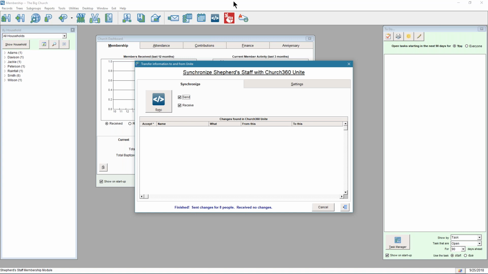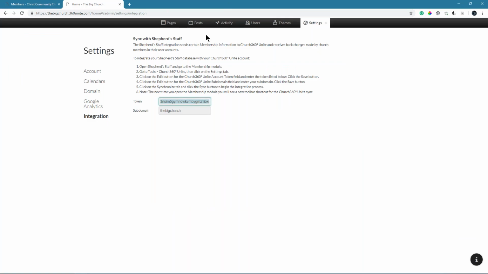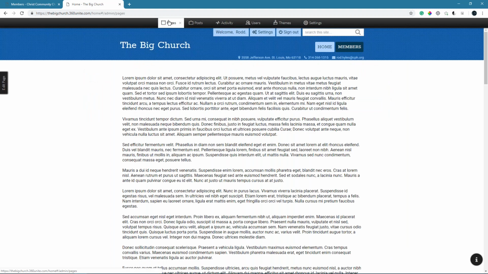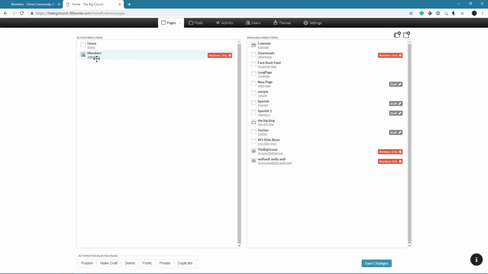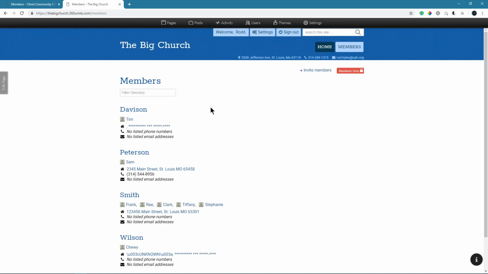Once it's synced, let's switch here, Big Church. Then I can go to users, and those users will now show here in Church360 Unite, and they'll also show on our, so I'll go to pages and I'll go to members. And those people will also show on our members page. Okay, so showing each one of those individuals.